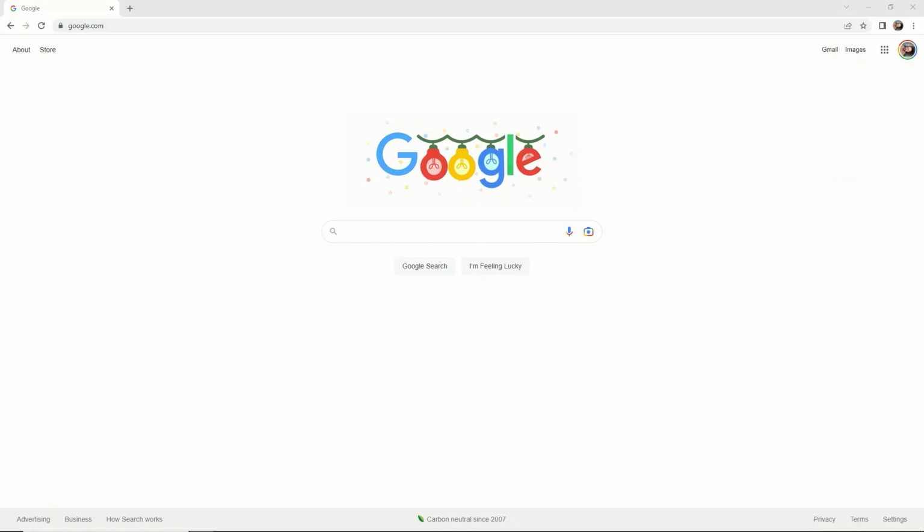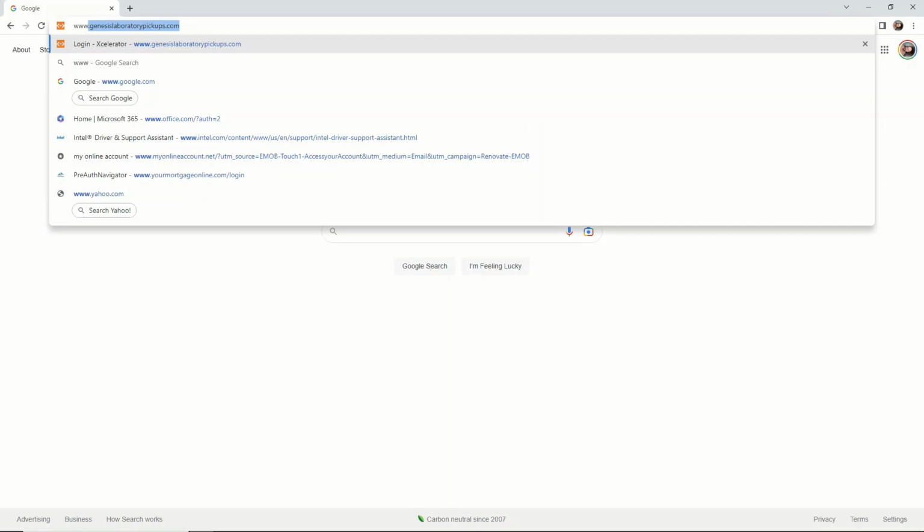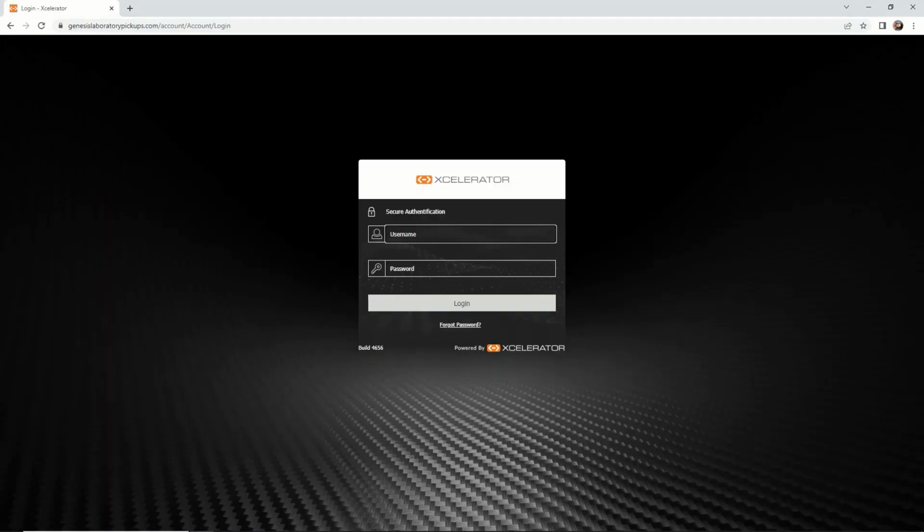First thing you want to do is go and log in. The website is www.genesislaboratorypickups.com. Make sure to include the www. The username will be first initial last name, and the password will be $, capital G, lowercase l, lowercase m, 1912. Mine is different.